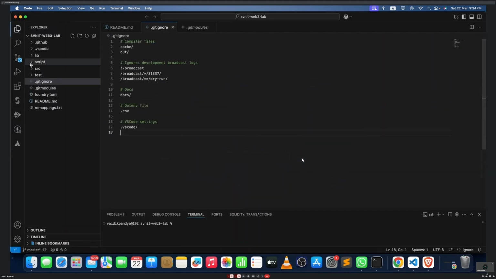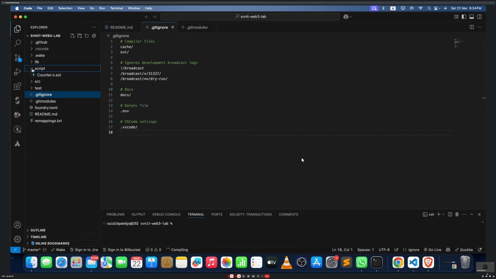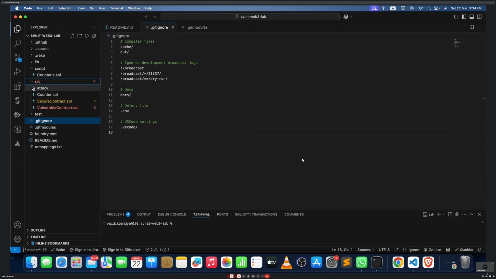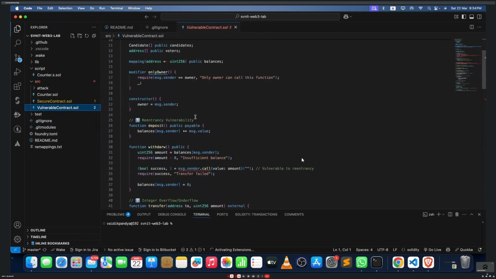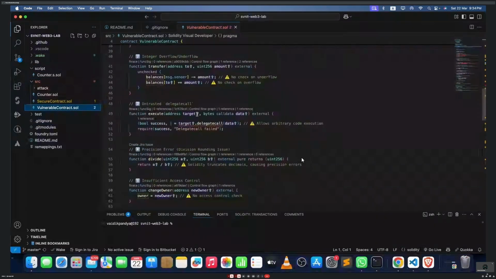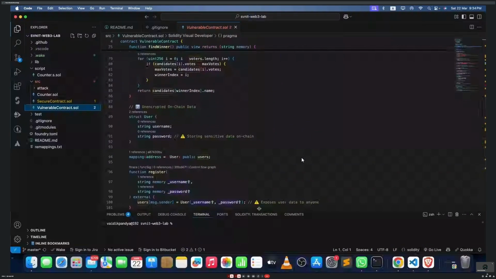Here are some of the things: the smart contract, a script, and a fake file. Here it is, my vulnerable code over here, right? So I'm going to run a Slither test on it.